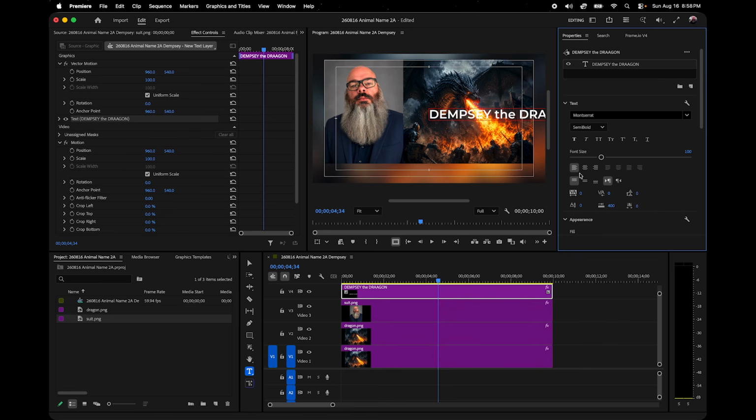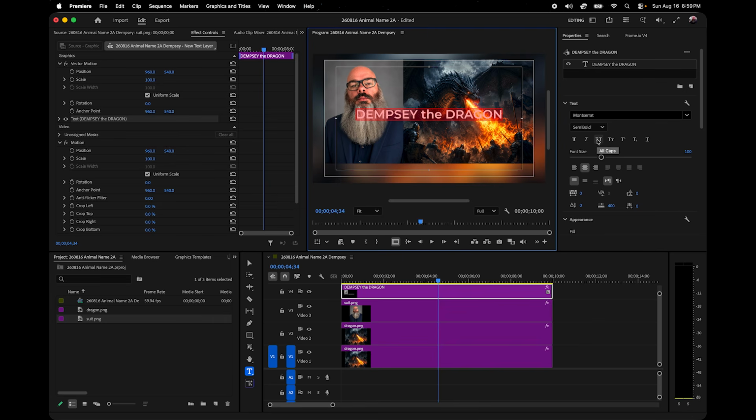What I'm going to do is take this and center align that text. So it's Dempsey the Dragon. So I'm going to click there, backspace. Now it says Dempsey the Dragon. I'm going to now double click inside of that to highlight all of the text. And I'm going to come right here and click all caps because I want mine to be all caps. You don't have to do that. That's just a preference I have when it comes to font on the screen. I think that looks good, and that's what I'm doing.